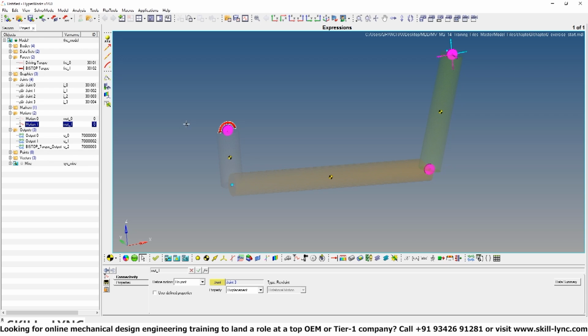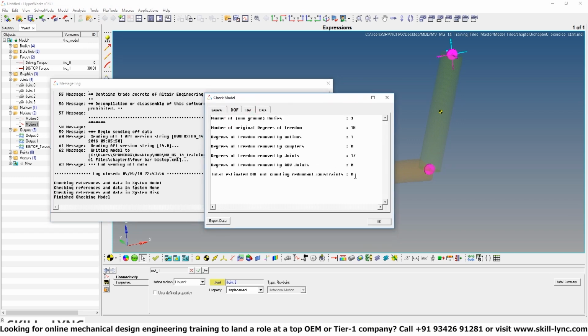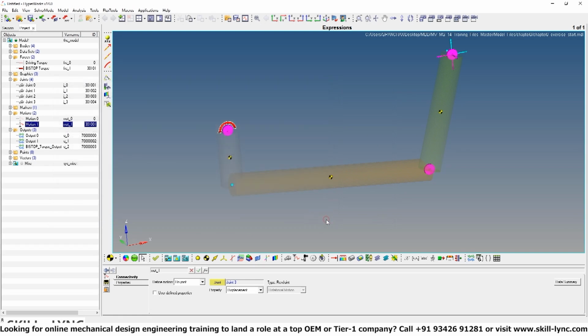So now this recreates a kinematic system for our model. Previously it was a dynamic system, but now what you did is you deactivated this driving torque and activated this motion. So this removes another degree of freedom, thus making the total degree of freedom of this entire system 0. Right? You can check that. You can go to tools, check model, degree of freedom. You can see that the total degree of freedom for this entire system is now 0. So thus now you'll be running a kinematic simulation.